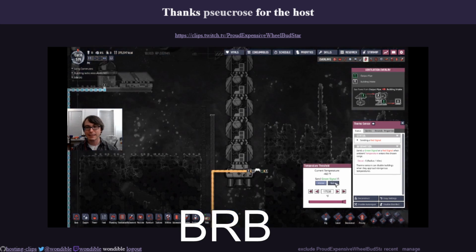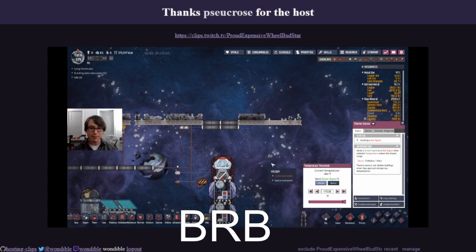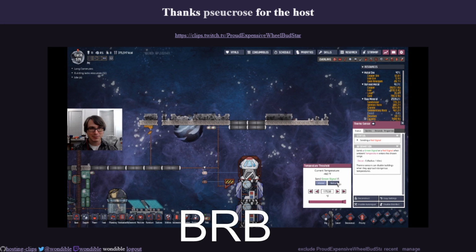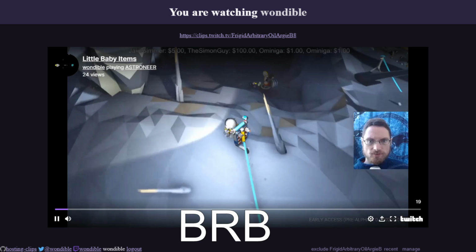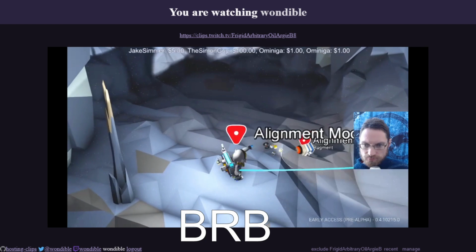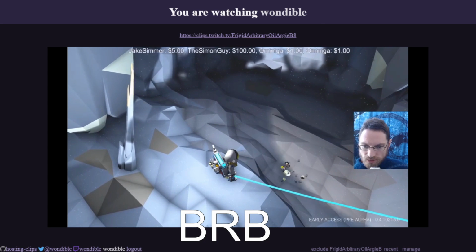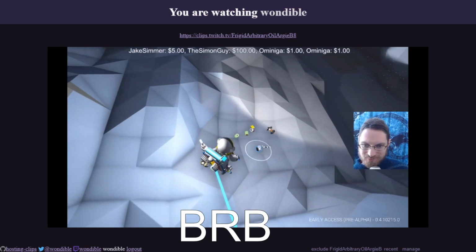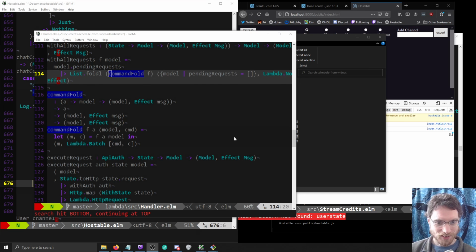Oh, nice! The fuel vented to space. So far everything worked. Here we go. T minus 3, 2, 1. Oh, that looks like a... Look at the little baby items. And we're back.